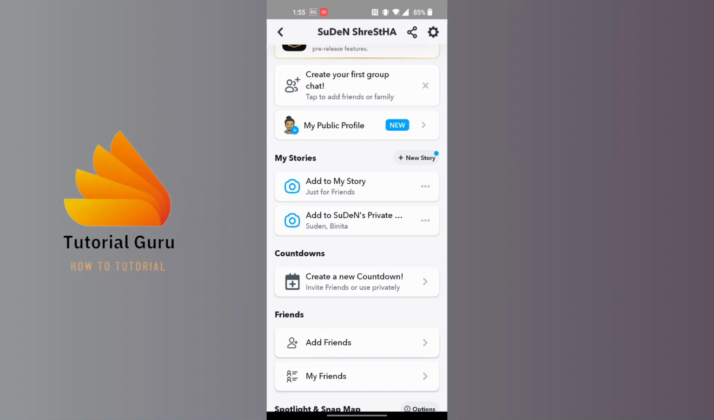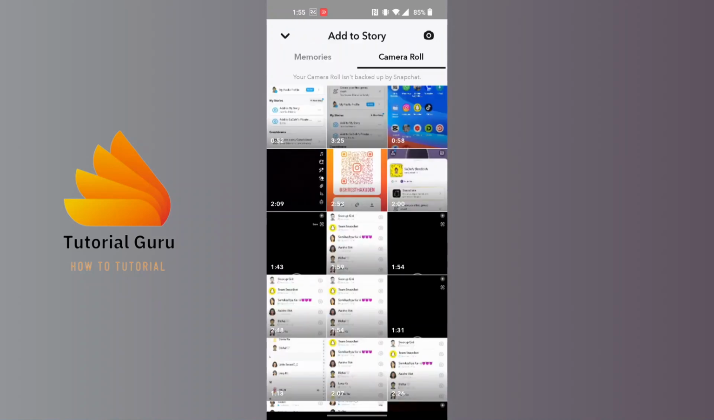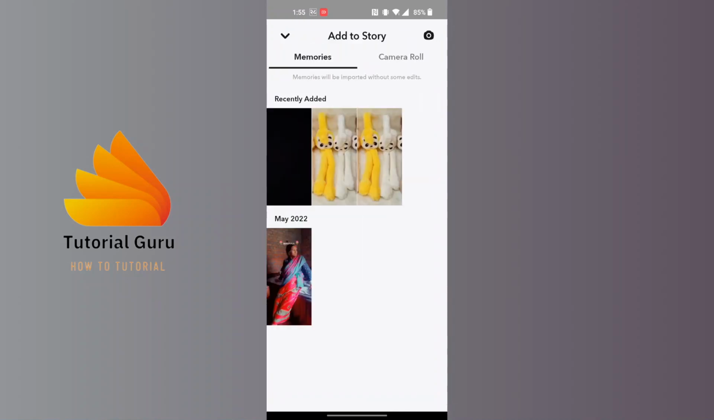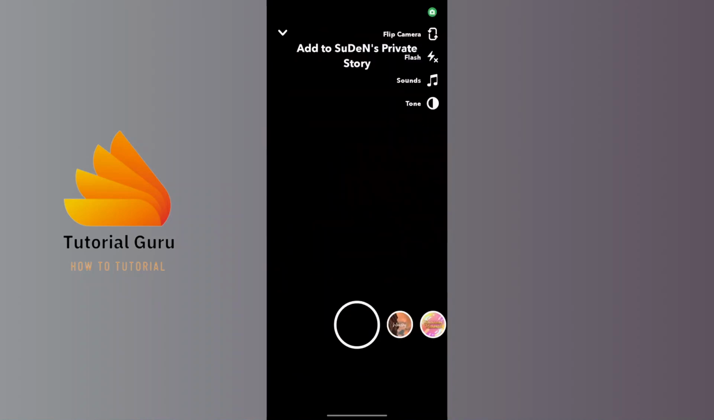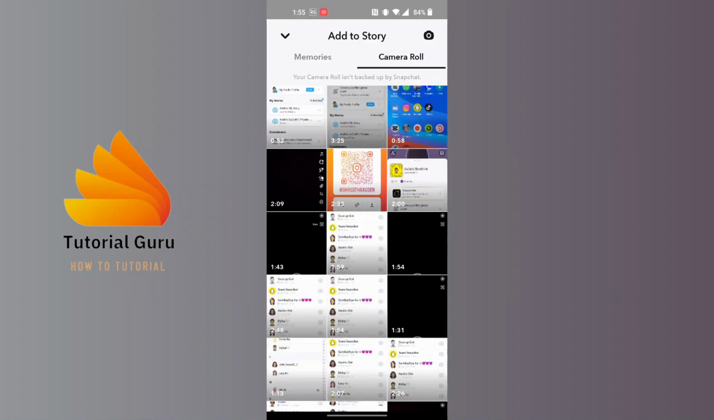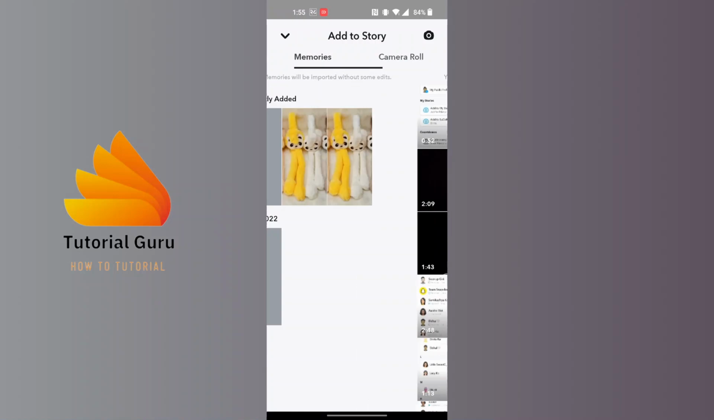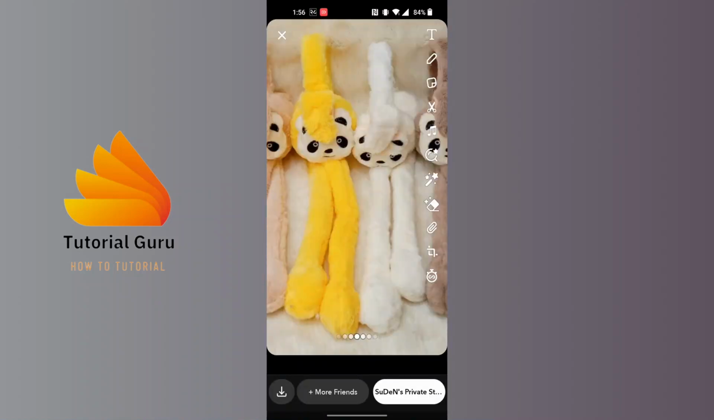So this private story we just created, and in order to make a private story, tap on that, and over here you will be able to make a private story on Snapchat either from camera, or let's go back, or from the camera roll, or from the memory. So let's tap it, and over here, guys, we have made a private story on Snapchat.